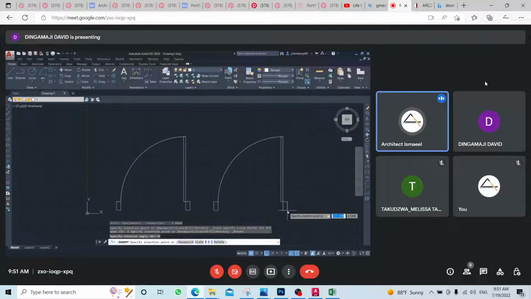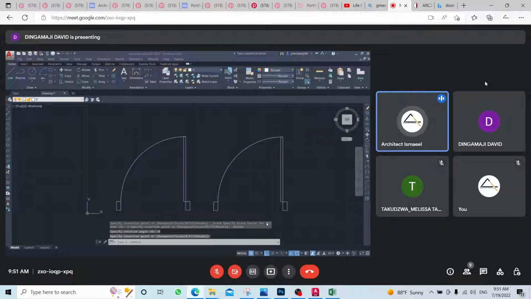So this is about the blocks. This is what I want you to know. Stop sharing your screen. David and Takswa, your turn, please.